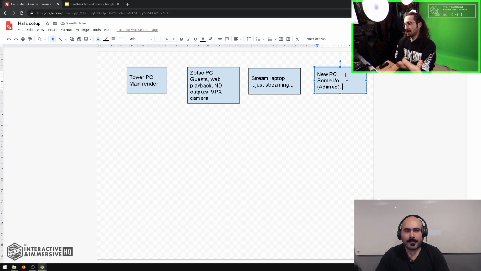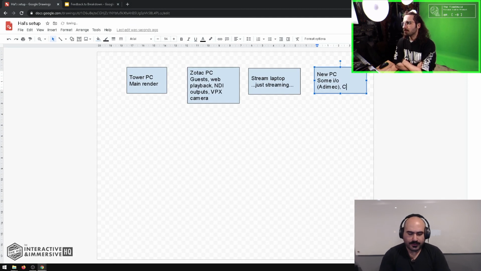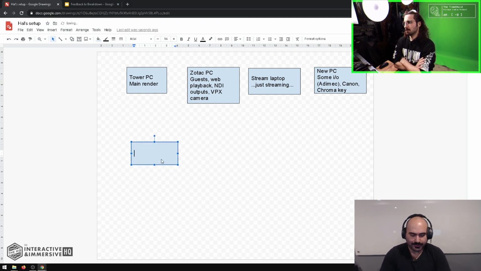Well, we could put the main camera on there, which might offload some stuff, and I could do the chroma keying on there. Is that VPX camera here on this chart? No, that's the Canon EOS R. That's camera number one, basically. Okay. So that might get the Canon, do some chroma key. Okay, so I think both the ADMEC and the Canon need chroma keying. Yeah. So let's throw a couple of extra resources in here.